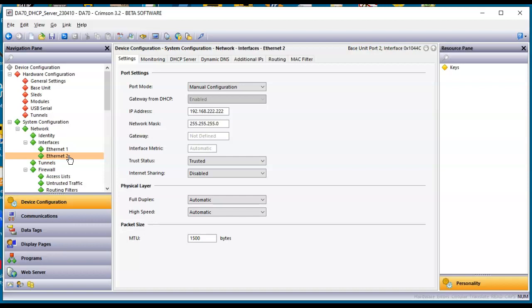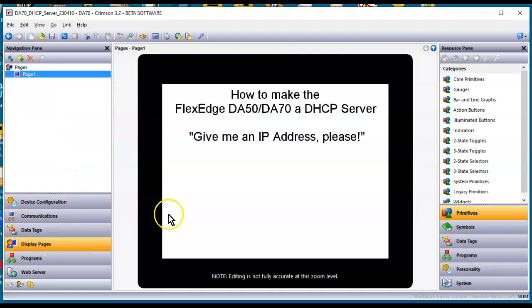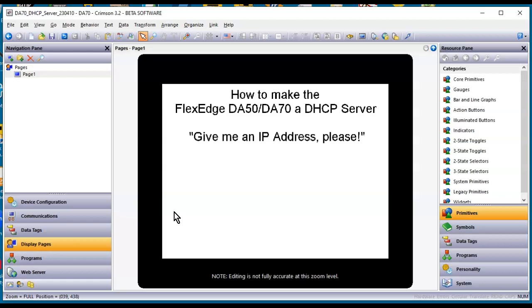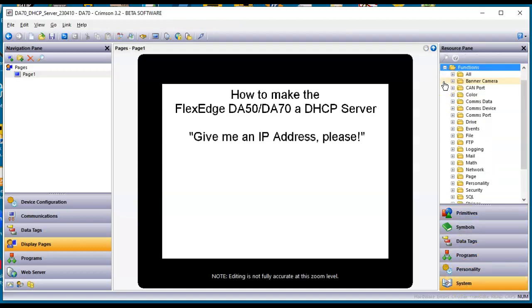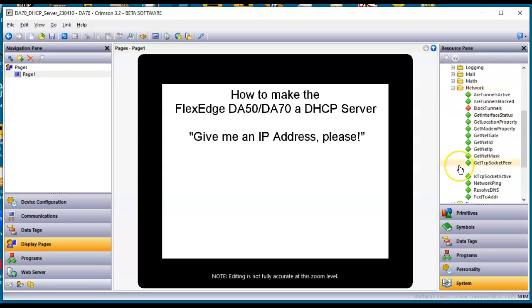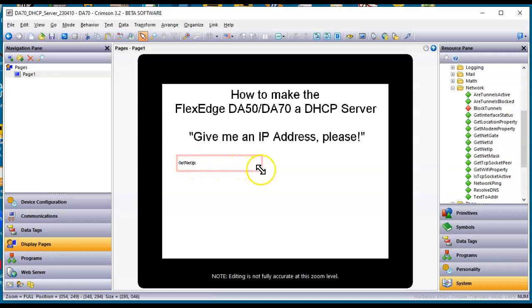Now, before I do that, let me go over here to Display Pages, and I'm going to take advantage of the Get Net IP function, which is over in the lower right-hand corner. Click on System, expand the functions tree, and then expand the network category. There's a function here called Get Net IP. I'm going to drag that out here and make this box a little bigger.